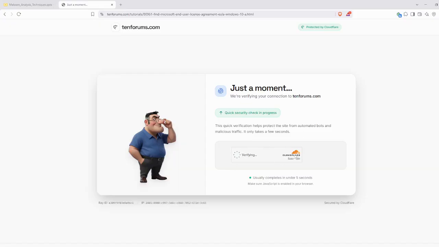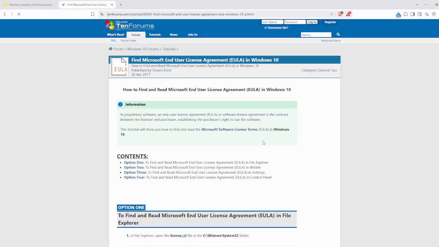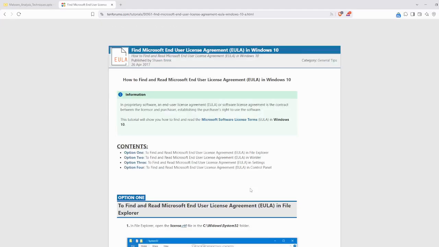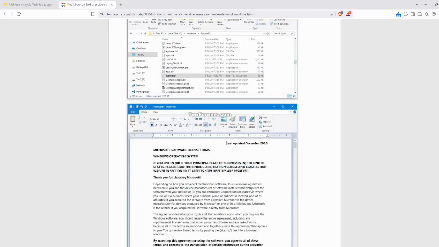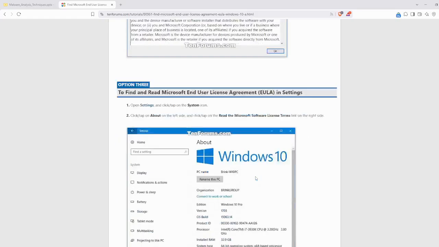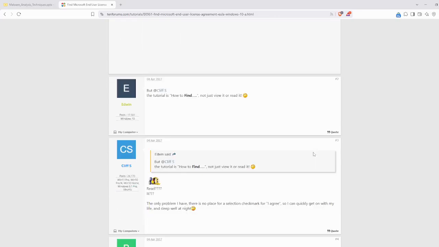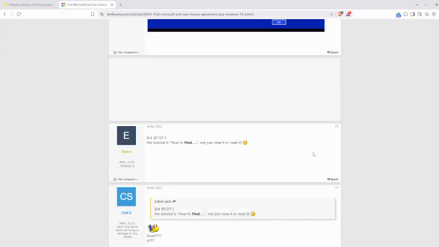This is where your Cloudflare is coming. They are checking for DDoS, like whether you are human or an automated bot. End user license agreement here. So I need text here, not this content. I want text.